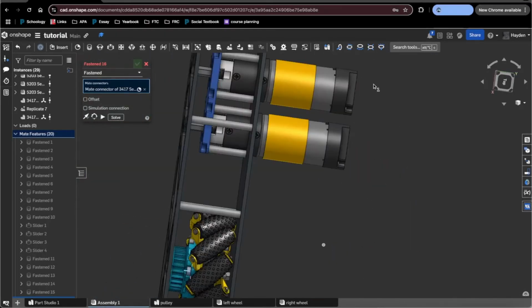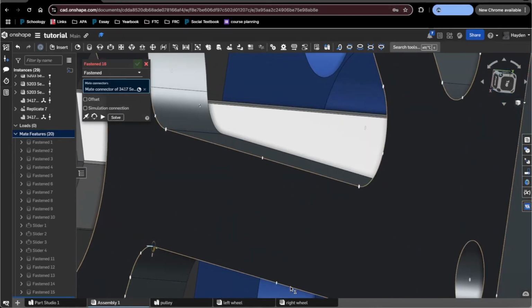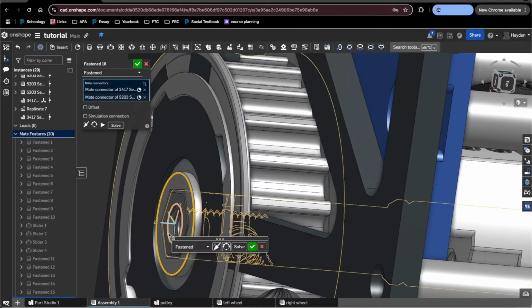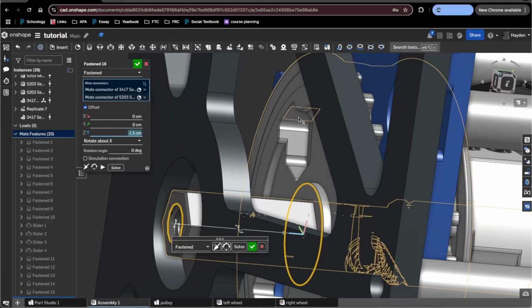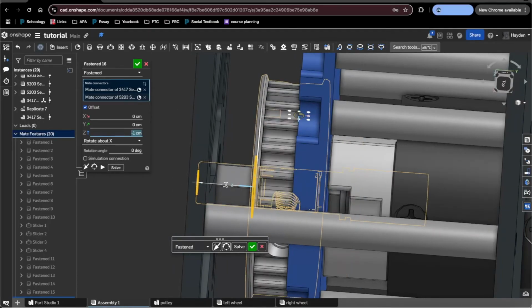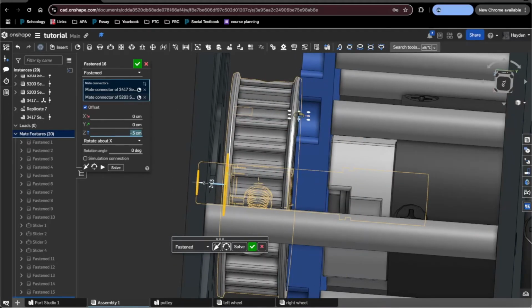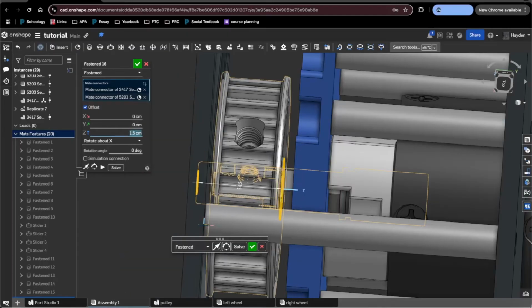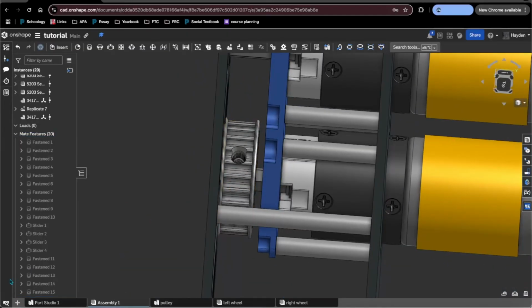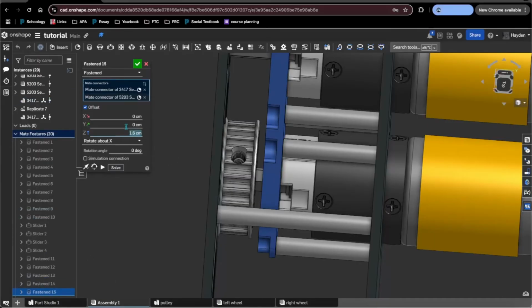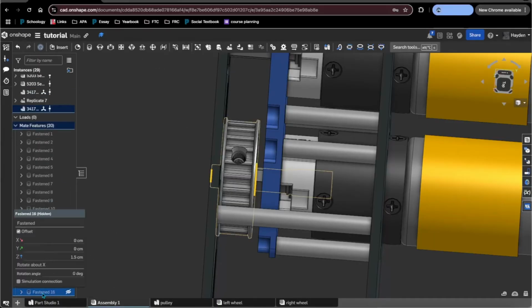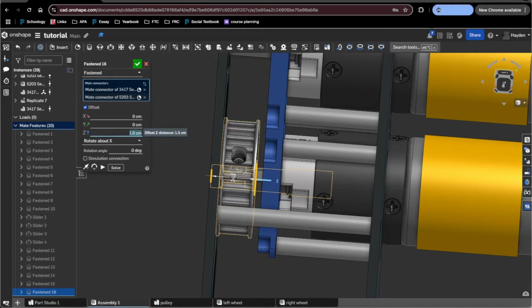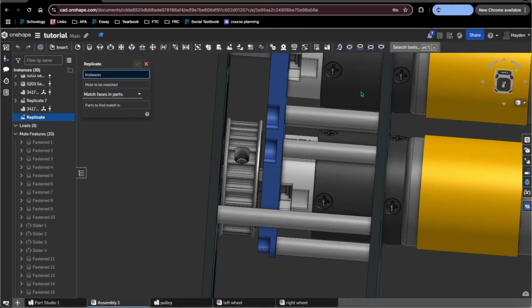Go like that. And then go here. Negative 1.5. Correction, I screwed that up. Okay, and then we're going to replicate this.